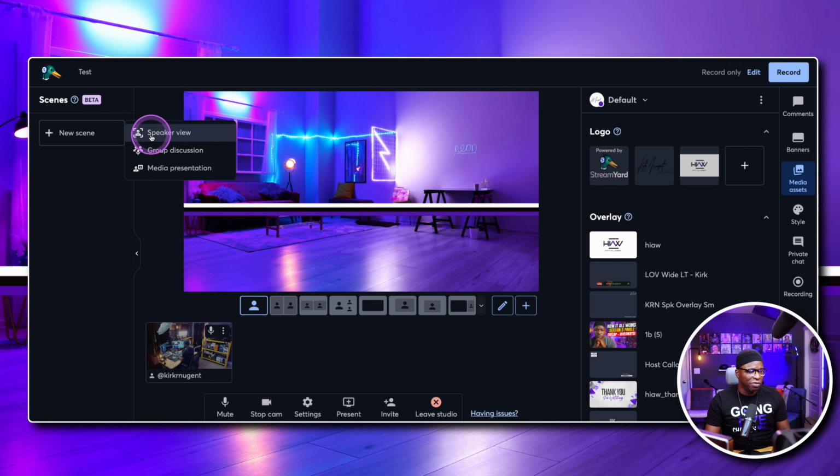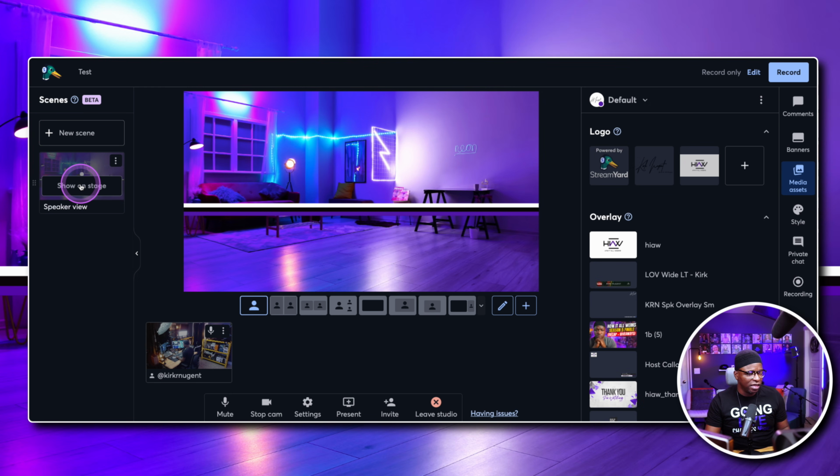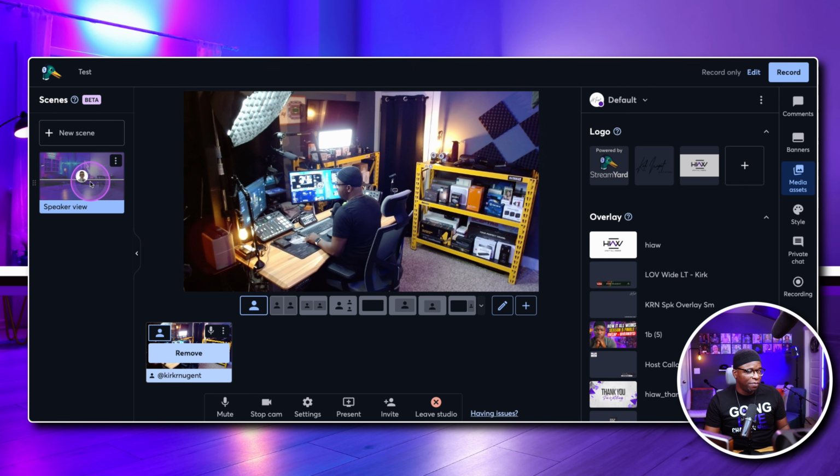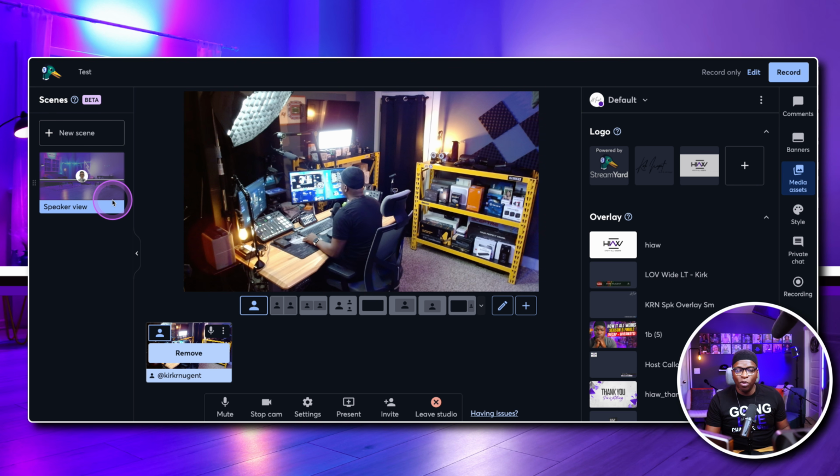First scene we're going to build is a scene that includes the camera. And so we just go here and say speaker view, we click that. Now we can click to show that on the stage. Now I'm going to add my camera that actually does that scene. That scene is done.